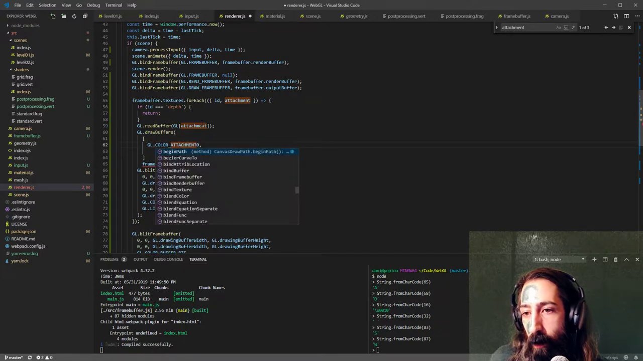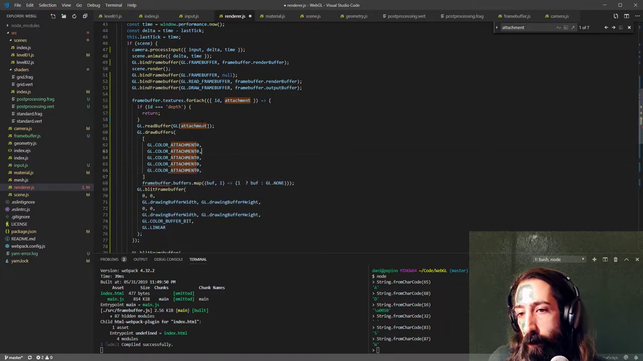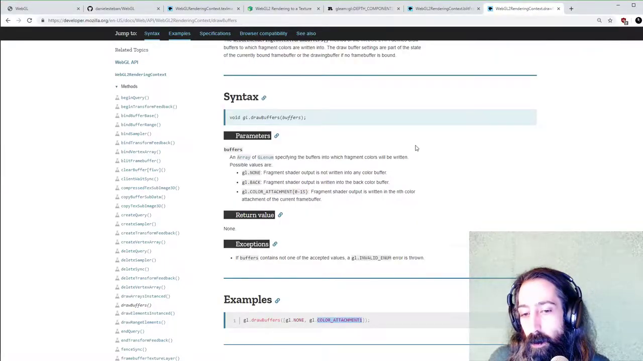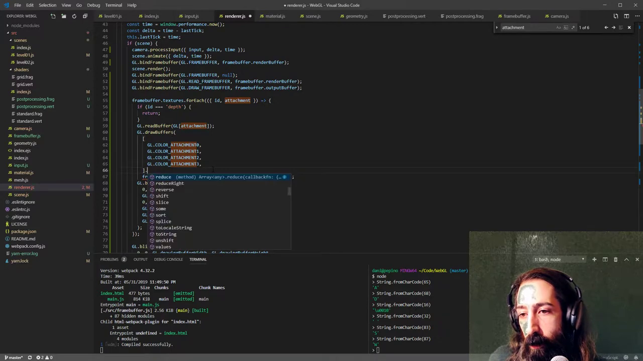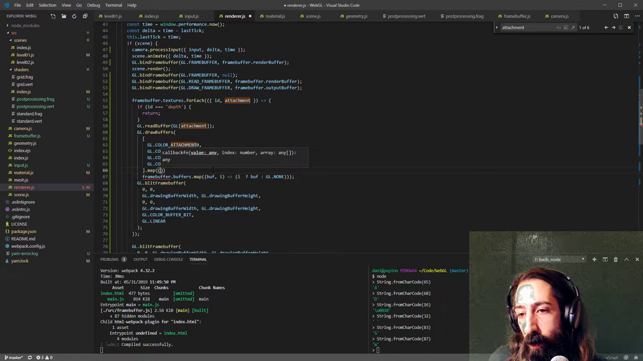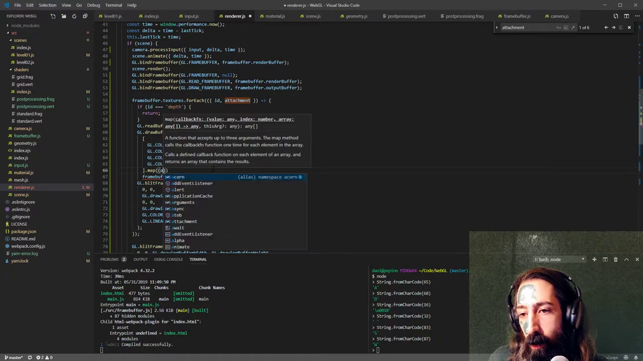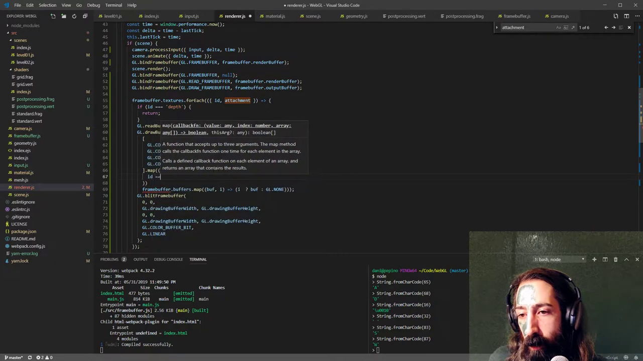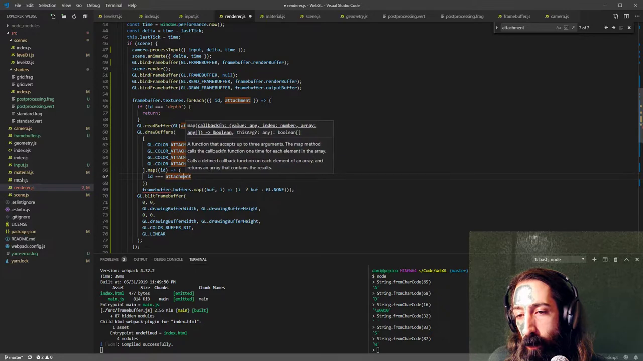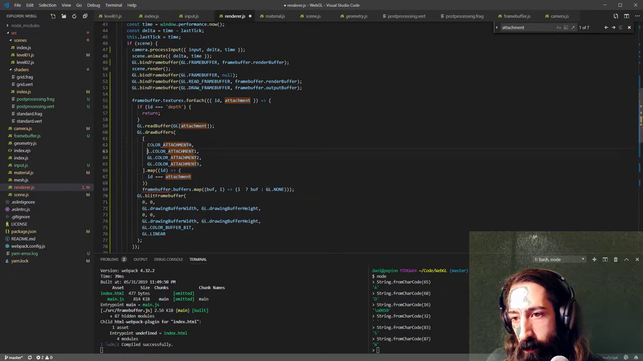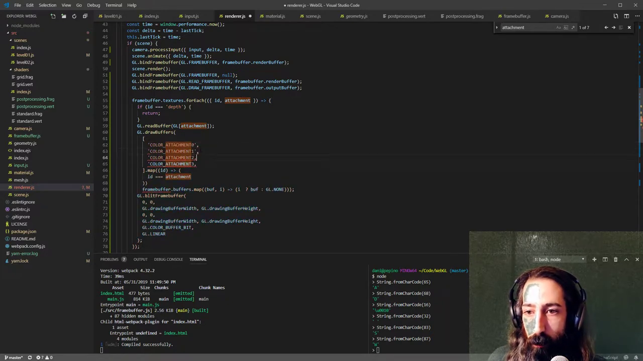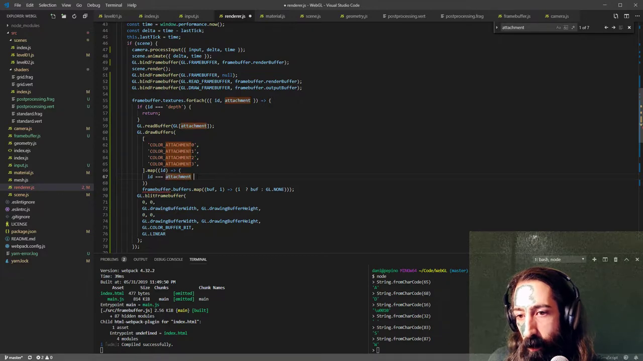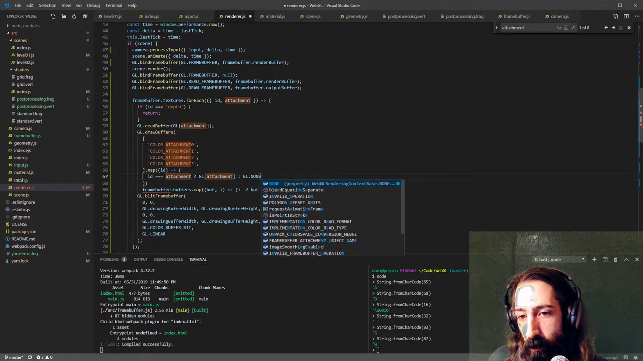Instead of 2, 3, 4, 5. I don't know. 2, 3, 4. How many are there? So let's do 3, 4 now. And just map this. And here we're gonna do if ID equals to, in fact, it's gonna be doing this const strings so we can compare it. And finally, this is equals to our attachment. We're gonna be returning precisely that, and if not, we'll return GL none. That should do.